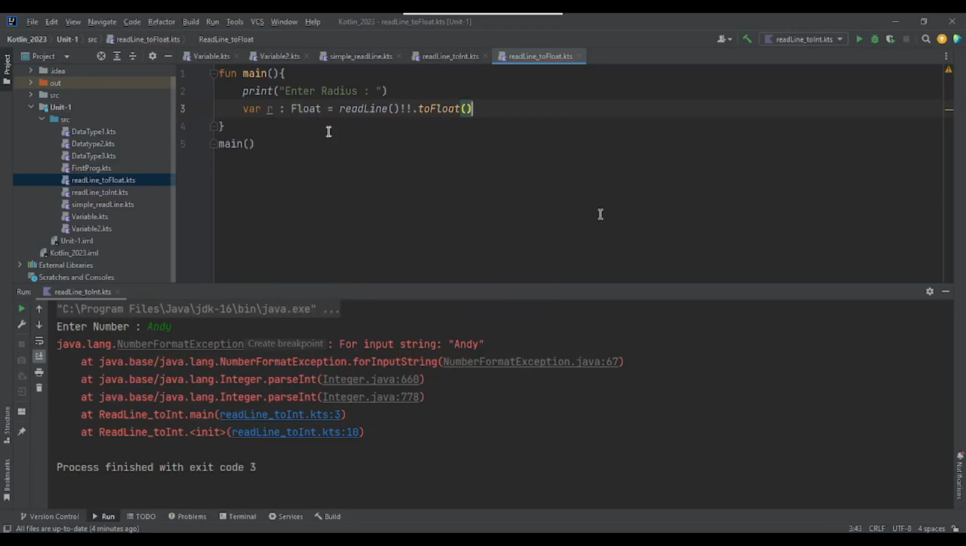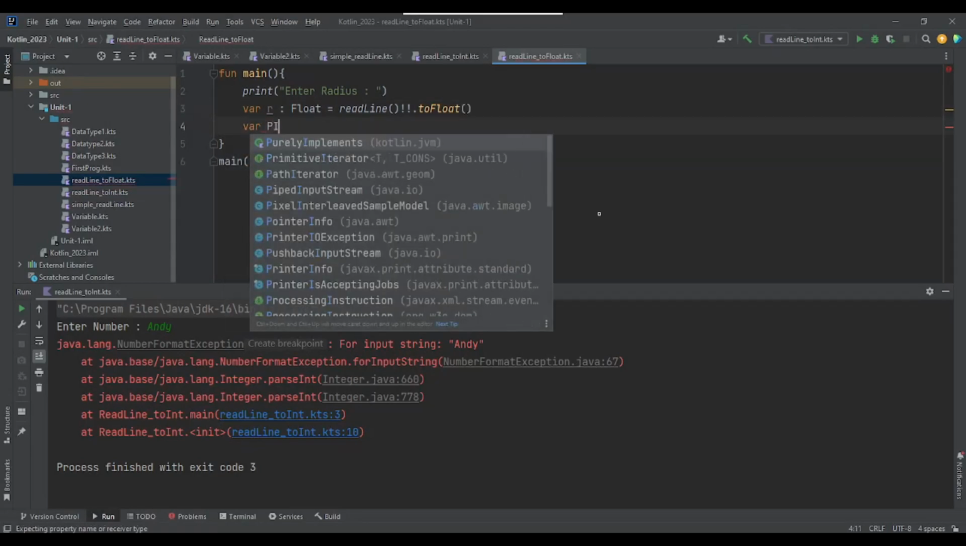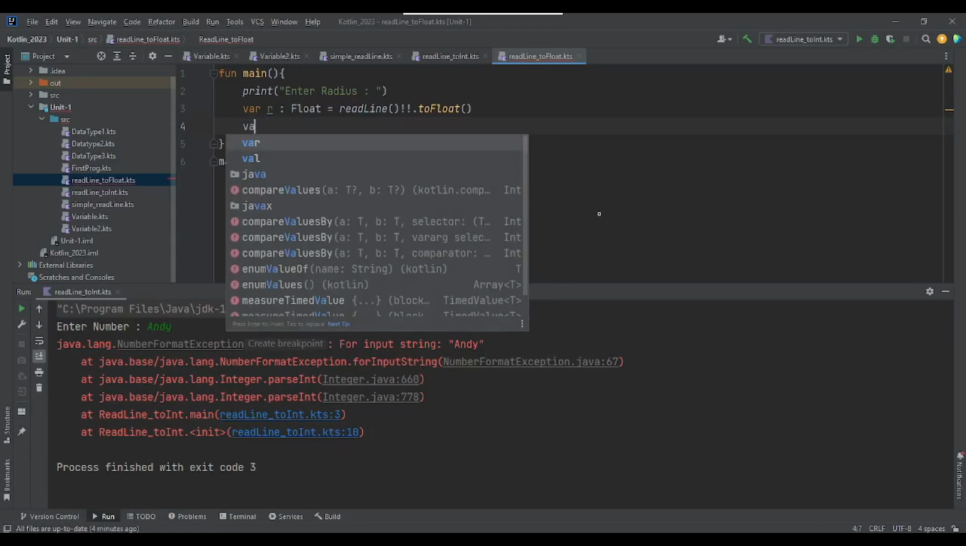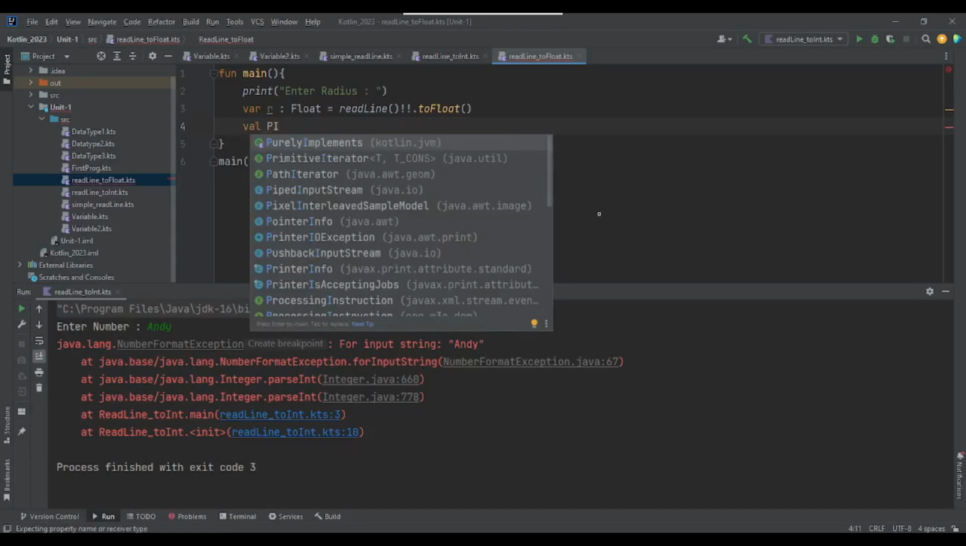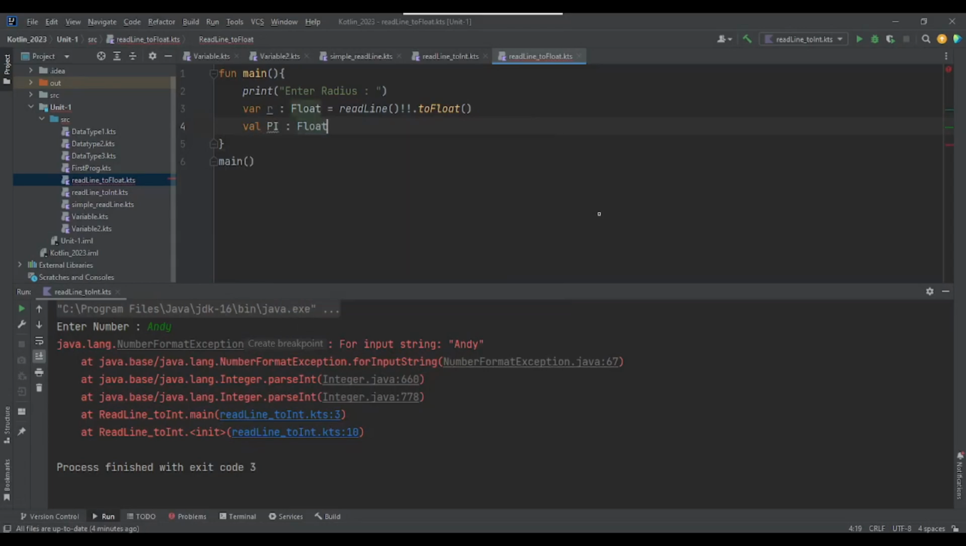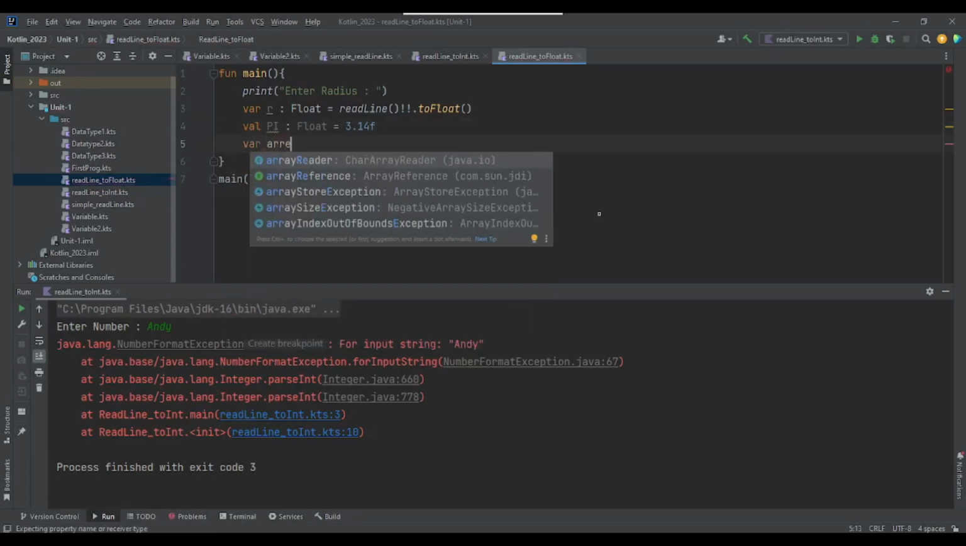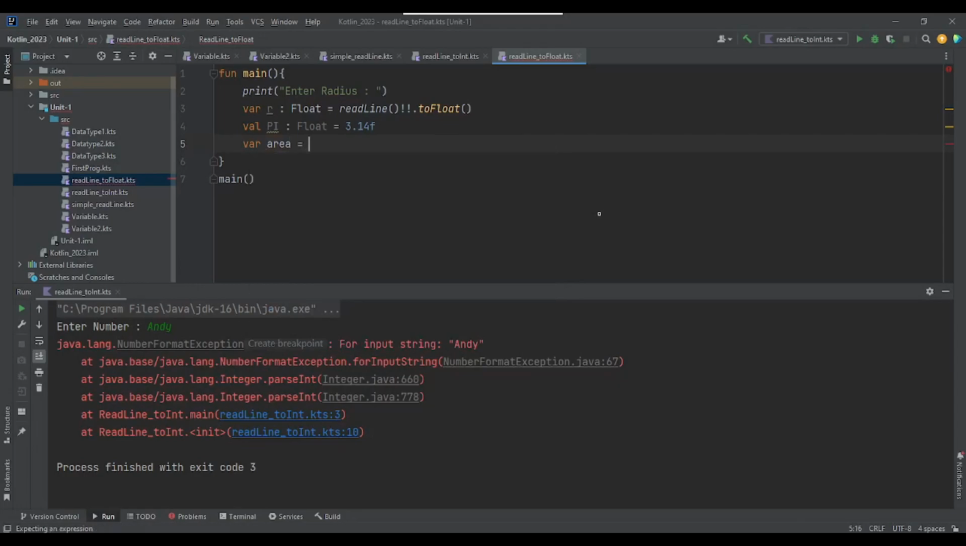Okay, I hope you are understanding this concept. You can convert your string value to a float value also. I am creating another variable. Now I want to create a constant variable, so I will write val pi colon Float equal to 3.14f. It is a constant value of pi. Now I will calculate the area of the circle. var area equals, what is the formula to find the area of a circle? Pi into r, pi r square. So this is the basic formula to find the area of the circle.